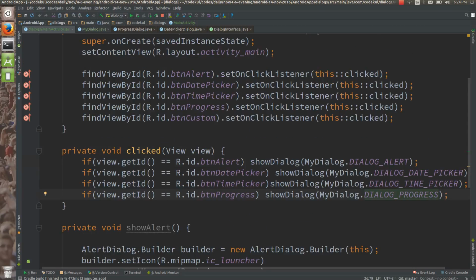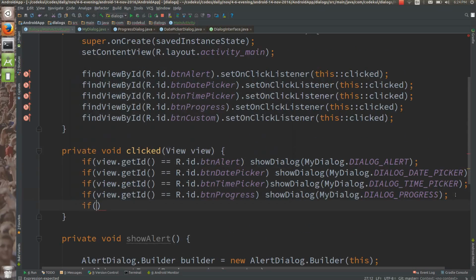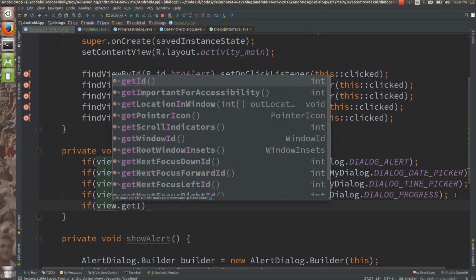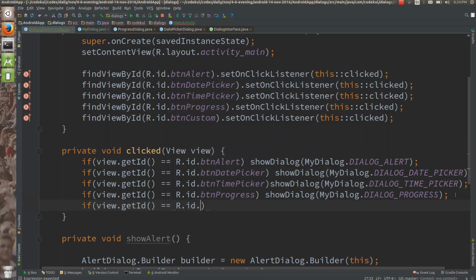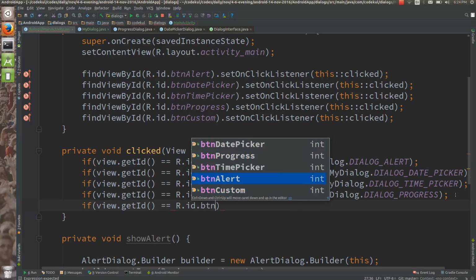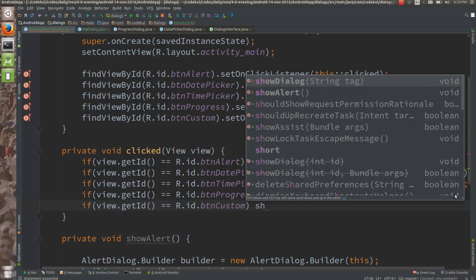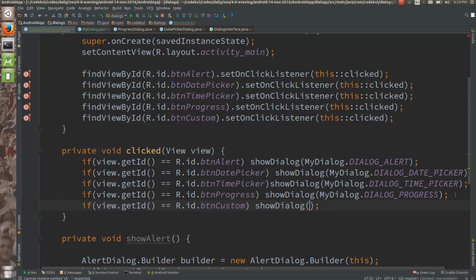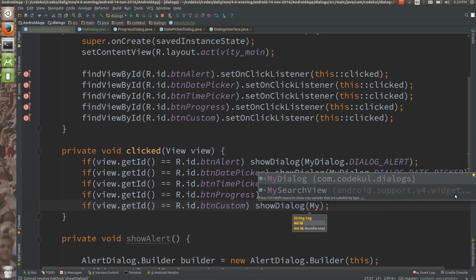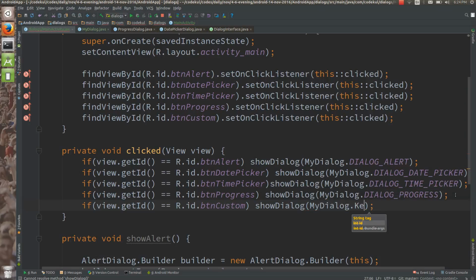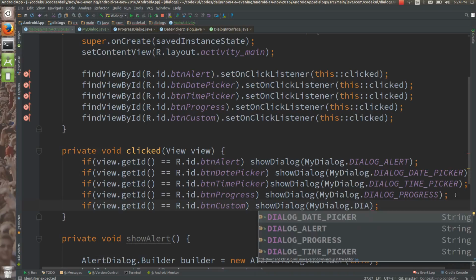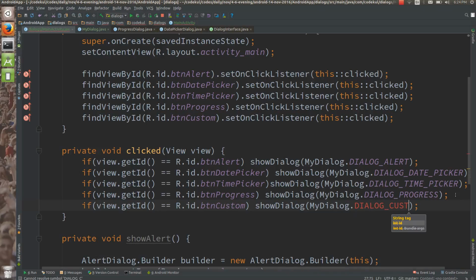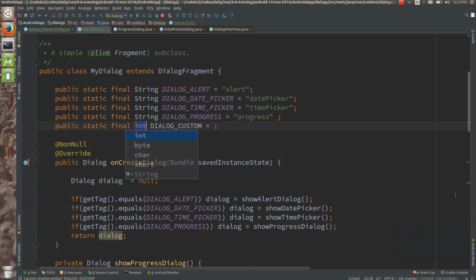Okay. Now custom dialog. Let's see, if view.getId is exactly equal to R.id.btnCustom, show dialog, and you just pass a different key, MyDialog.KEY_DIALOG_CUSTOM. Create the constant field inside this. It would be a string instead of int.